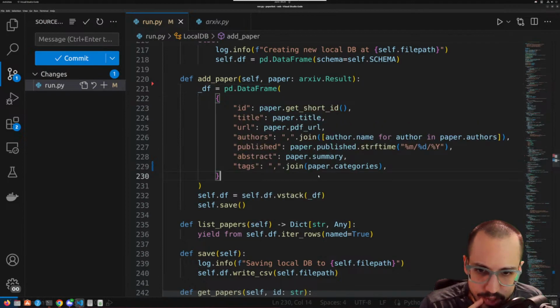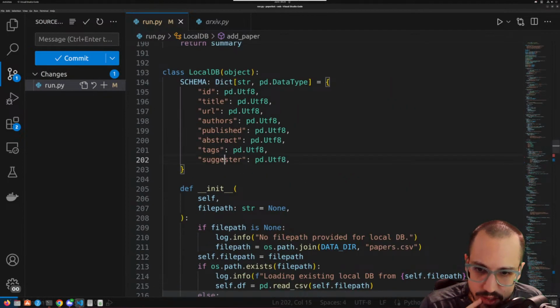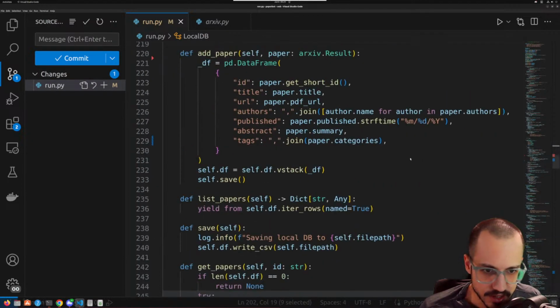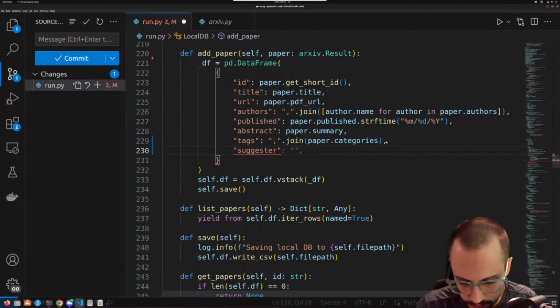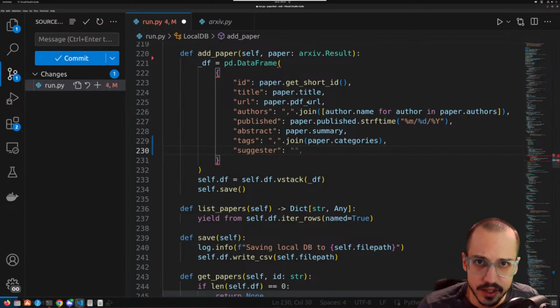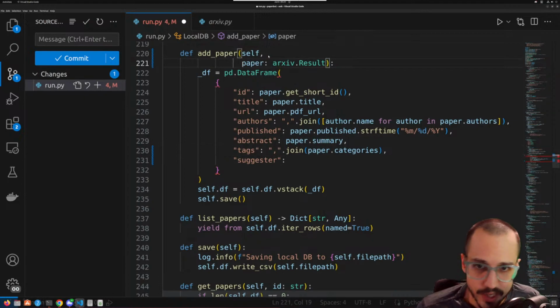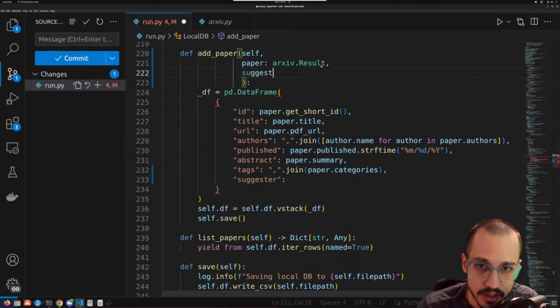Data frame, and then we also wanted the suggester here. So this is the field that we want to add. So let's add suggester. And there's no way around having to pass that in. So I think we need to pass in the suggester. This is going to be a string. Let's make that a kwarg.